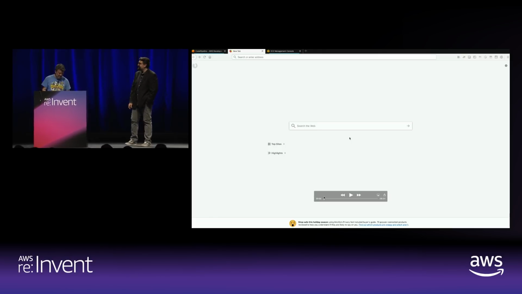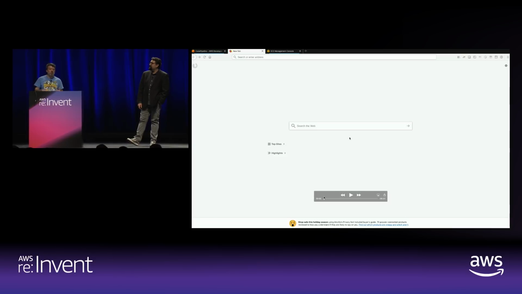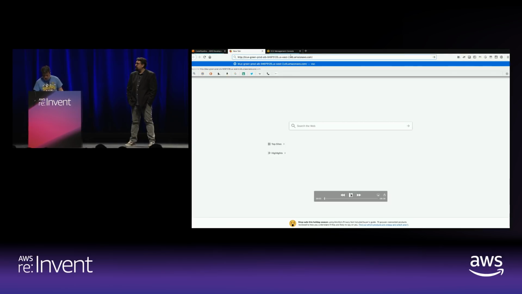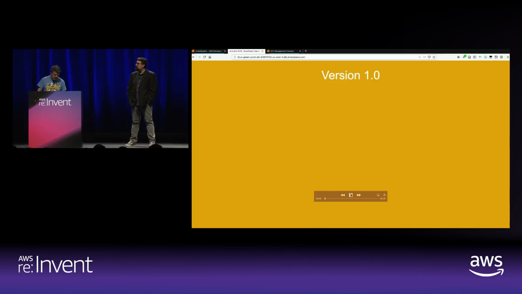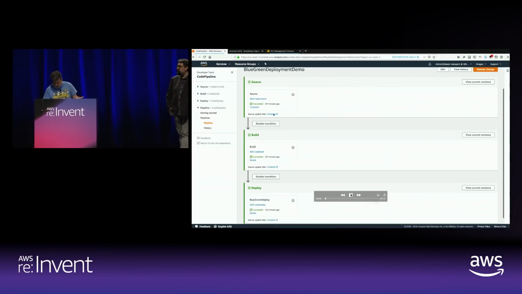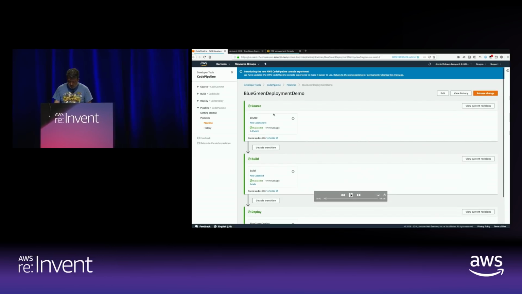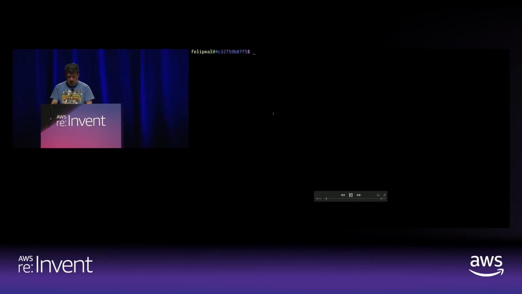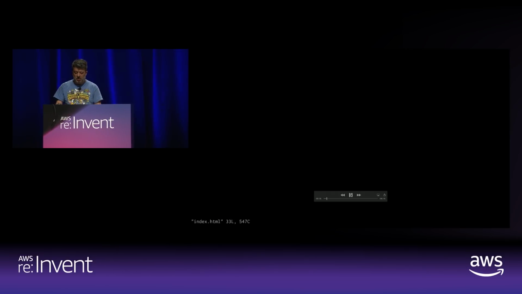Okay, cool, better. So in this demo, I will show you a pipeline orchestrating a blue-green deployment using CodeDeploy. I've recorded the demo because I don't want you to keep waiting for things to complete here. This is a very simple application, just an HTML page, and we have this pipeline orchestrating the deployment. You can see it has a source action, a build action, and a CodeDeploy action.